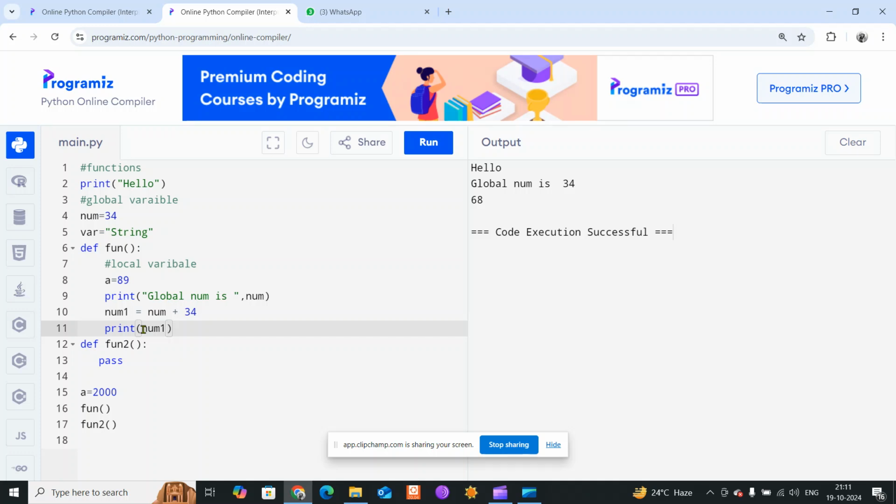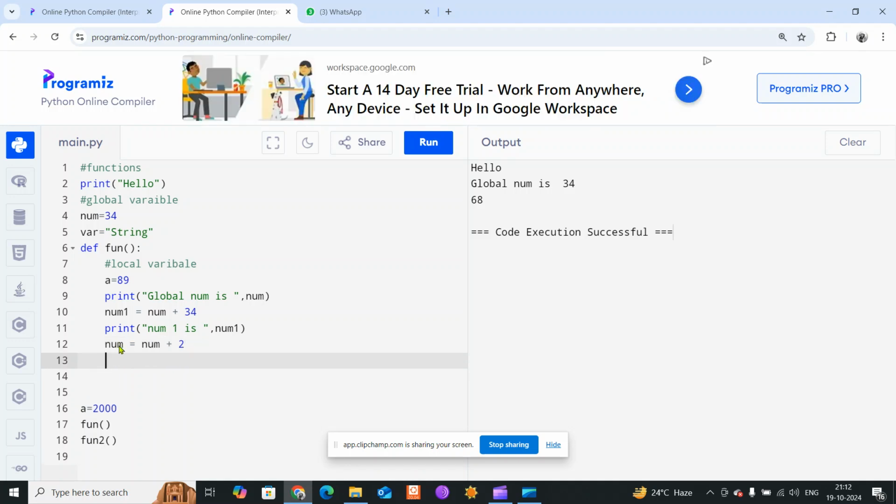And I will say here, comma, "num1 is", right? Now let me remove this thing as of now, because I need some space here. Okay, so now I want to do something like this. I want num equal to num plus 2. Num equal to num plus 2. That means that global variable I want to modify here. I want to modify the value of the global variable num.